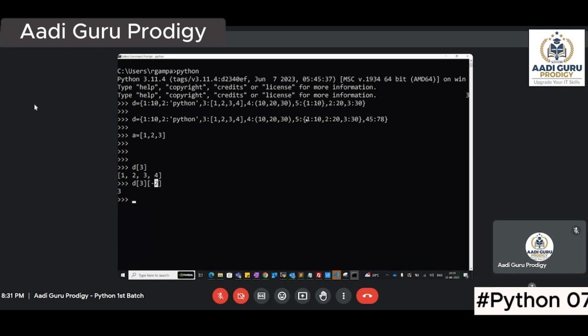Now, I want to print this one. I don't want to print this entire thing, I want only 30. But where is this 30 placed? Inside this dictionary. Where is this dictionary placed? Under the key 5, so d of 5. d of 5 gives me this dictionary, but I don't want that. I want the value 30, so I have to call it with the key 3. That's it.